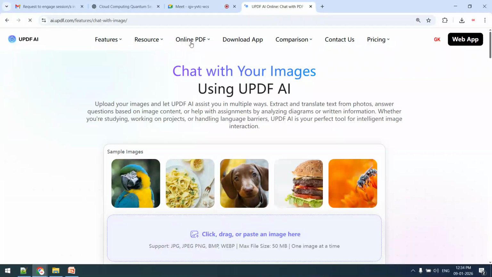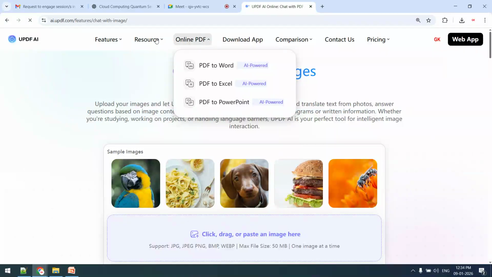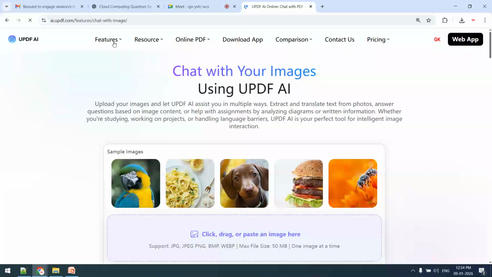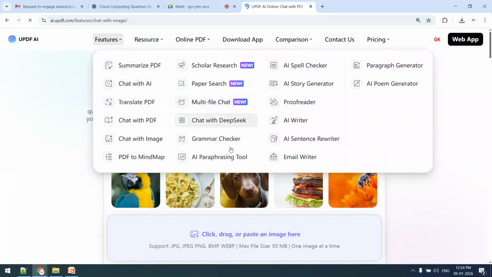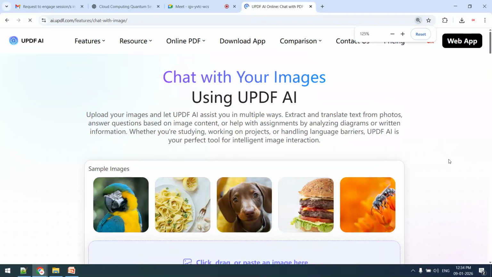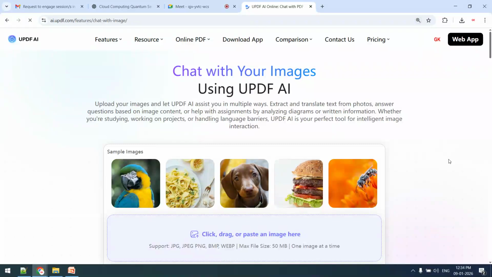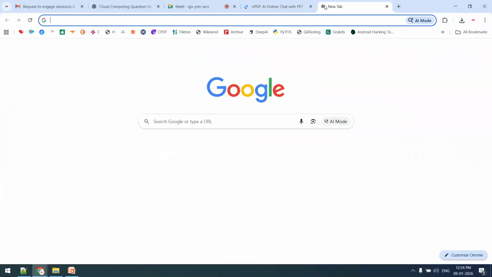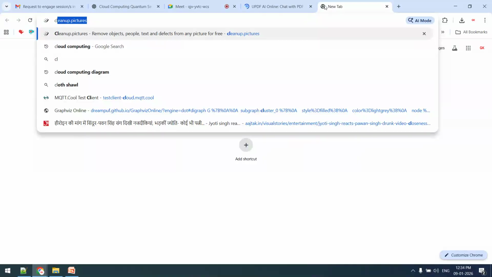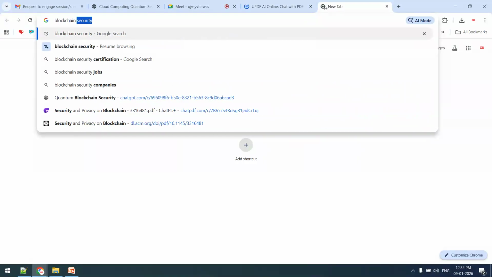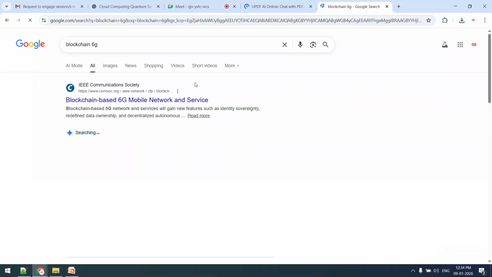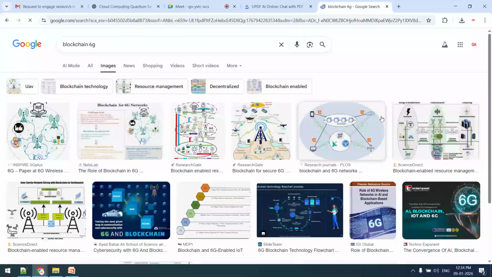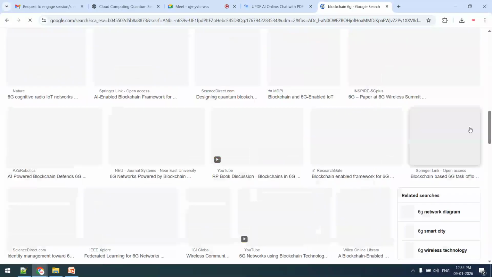Now you can see this is the platform, and this part we will cover now. Chat with image is also known as multimodal image chat. What is the meaning of multimodal image chat? For example, we have some particular diagram. For demonstration I'm taking one diagram from the internet, blockchain 6G, not for any particular reason.